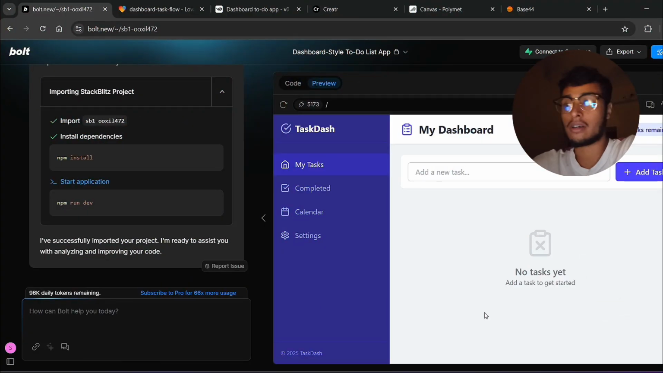Okay, so guys, you saw that we just had a kind of competition, and according to what we saw, V0 is the winner. Then Bolt finished, then Lovable. After that Polymet finished, then Base44 finished, and then Create finished. So basically V0 is the winner in time. It finished the coding very quickly and developed the to-do app really fast.